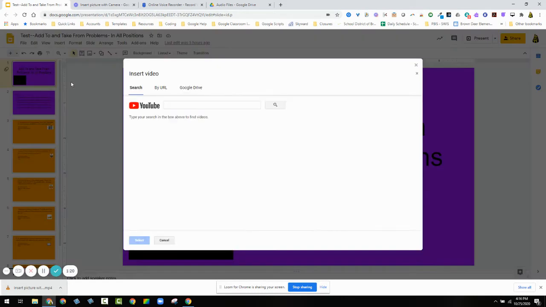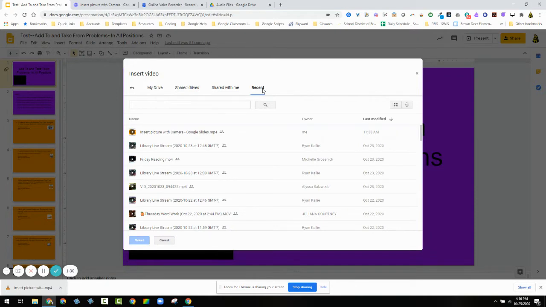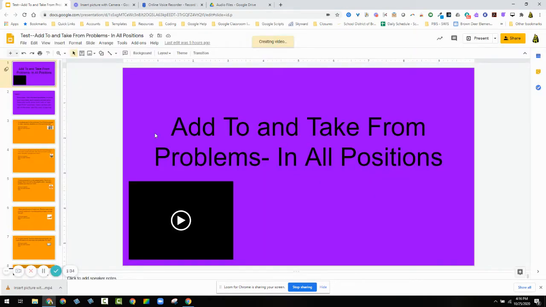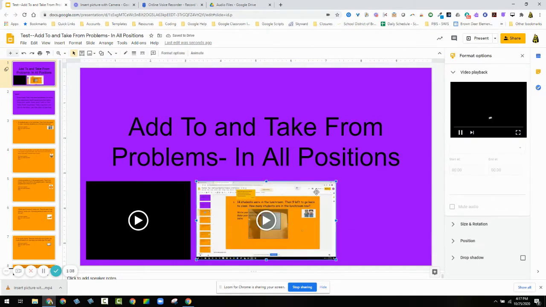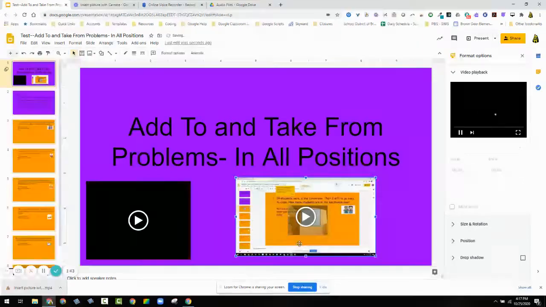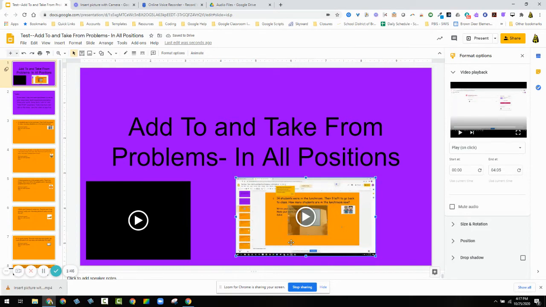insert video, and you can go from Google Drive. And if you are on the recent tab, the most recent thing that's been updated would be that video, and there it is. And once you insert it, it will pop it in just like that. You can adjust the size of it. You can place it on there wherever you'd like. So then the students will be able to watch that video right in there.